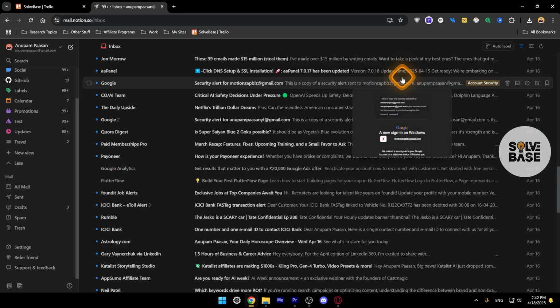That's how to change how you open the email or change the thread style in Notion Mail.